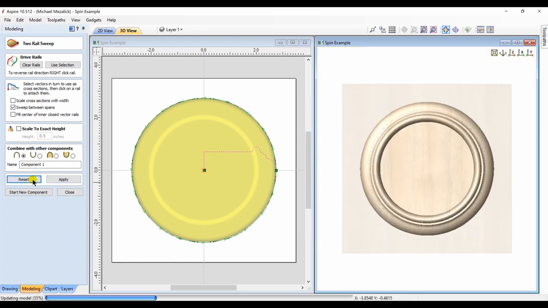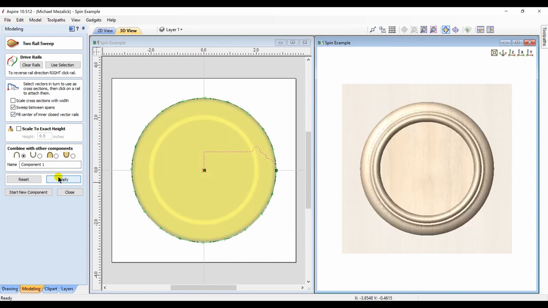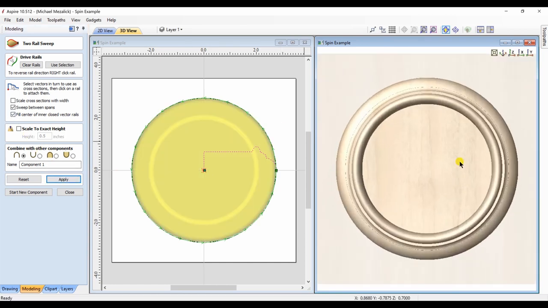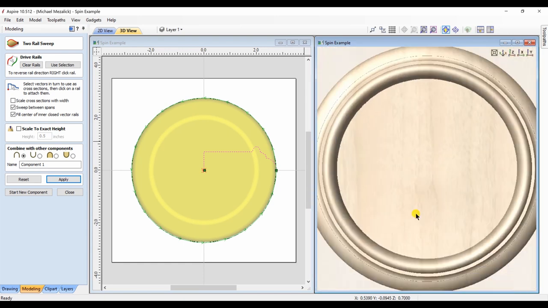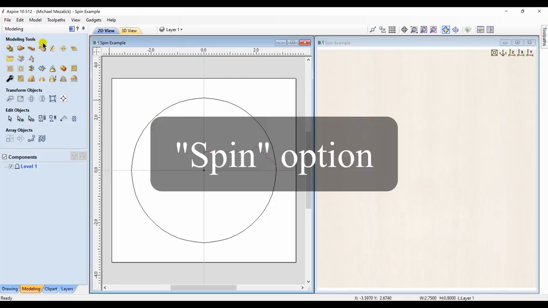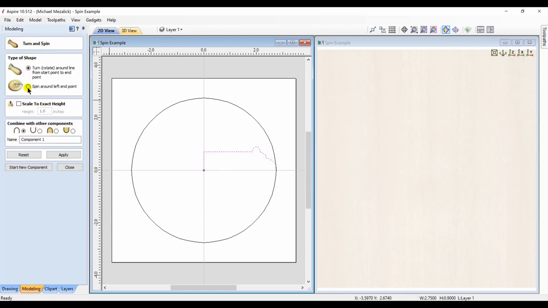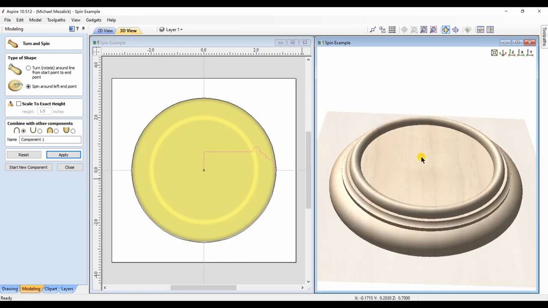Vectric did add later on an option to fill the center with a flat surface, and this helped tremendously in many cases. But with the addition of the turn and spin tool, that option is no longer needed. I choose the spin, choose my profile, and there's my component. No hole. A lot less clicks to be able to produce the same product we did before. And a lot less confusing.